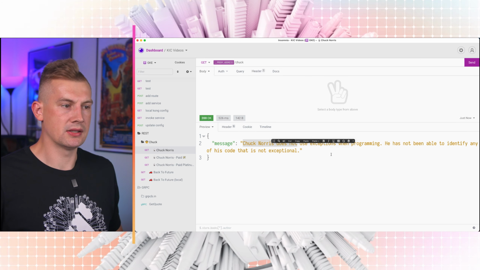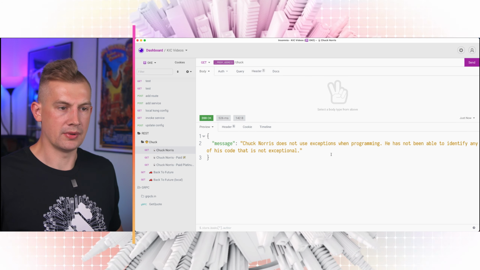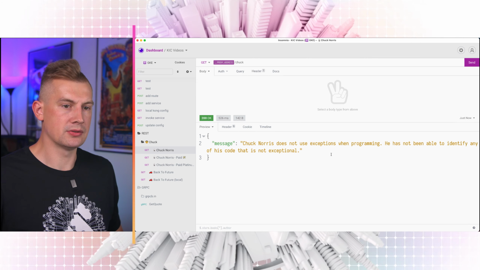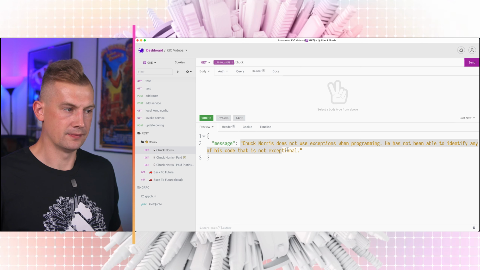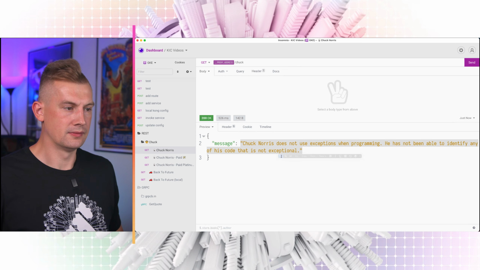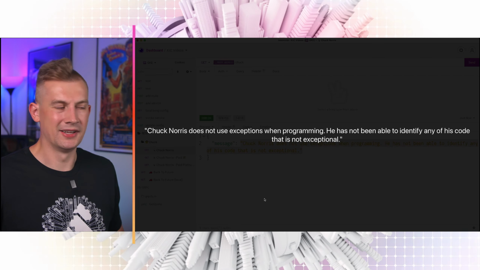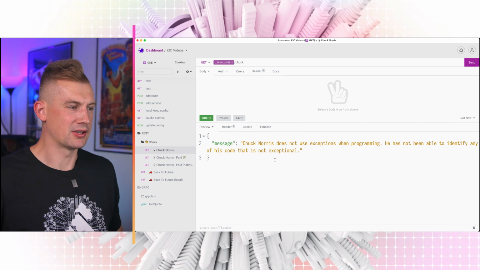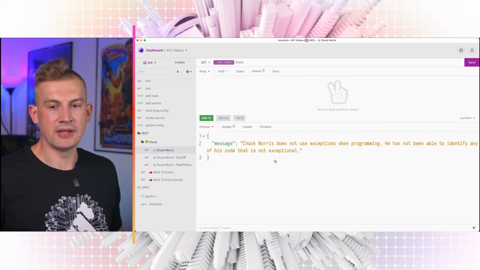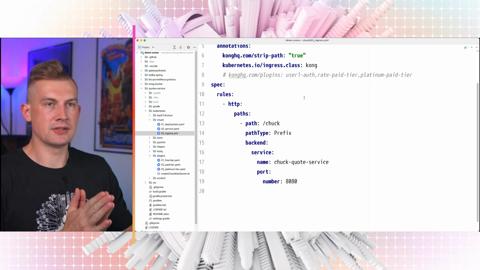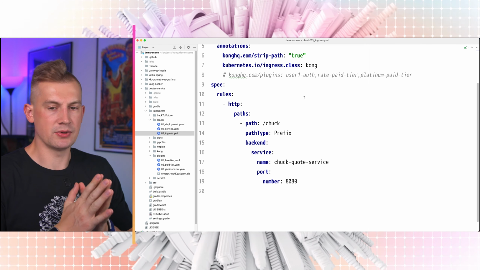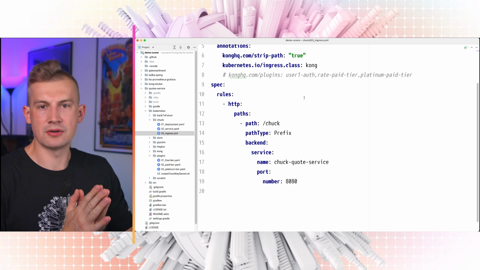Chuck Norris does not use exceptions when programming. He has not been able to identify any of the code that is not exceptional. So, you know, that's what we have with this Chuck Norris humor. So let's assume that we have a use case where we need to restrict access, not to restrict access, we need to provide an SLA for some of the paid users.